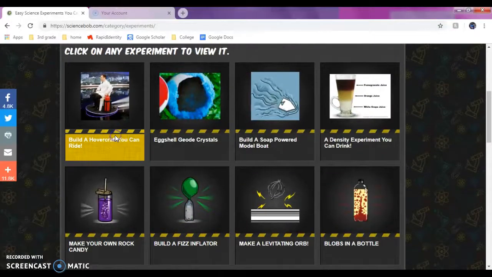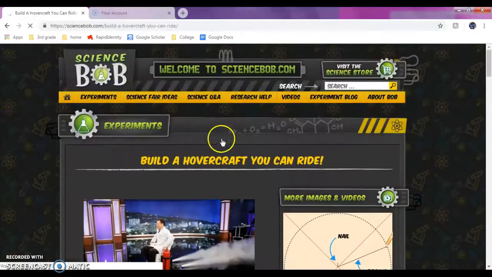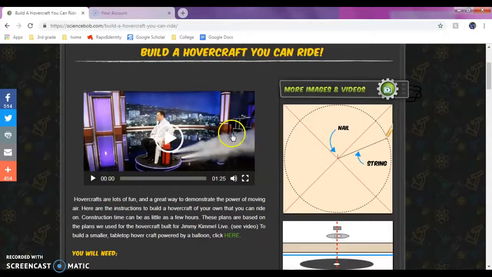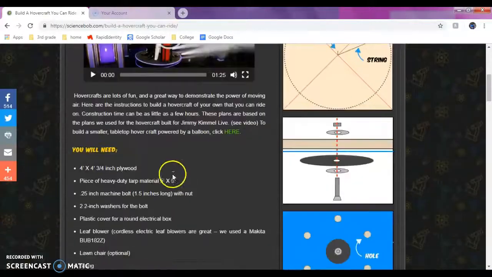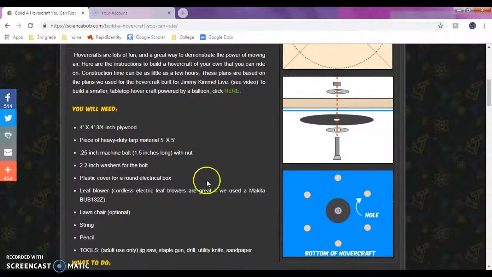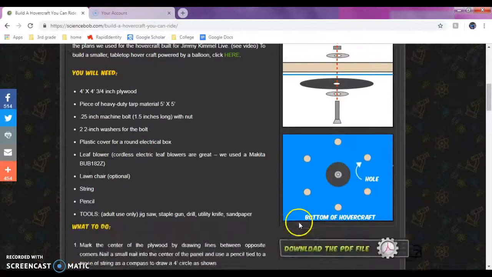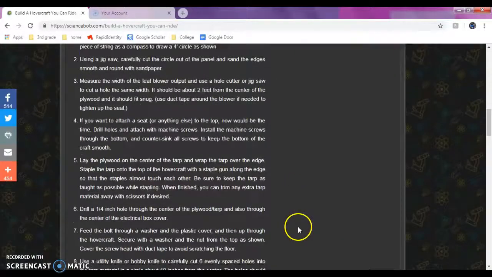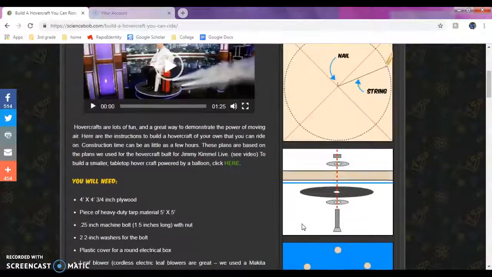So this one is really cool. It's about building a hovercraft that you can ride. So it actually has a video that they can watch of the hovercraft that they built for the Jimmy Kimmel Live show. And then it gives them all the supplies they need and kind of gives them how to do it and what to do, so kids can do these experiments at home.